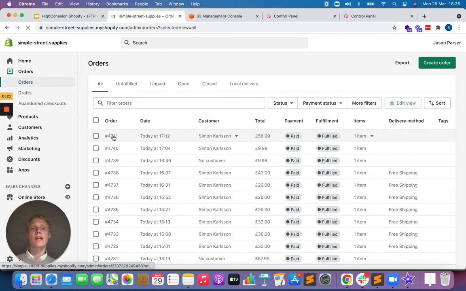This is how easy and powerful it is to work with HighCohesion. If you want to get any further details, please check out any of our detailed videos on how to set up your sFTP to Shopify integration. Thank you.